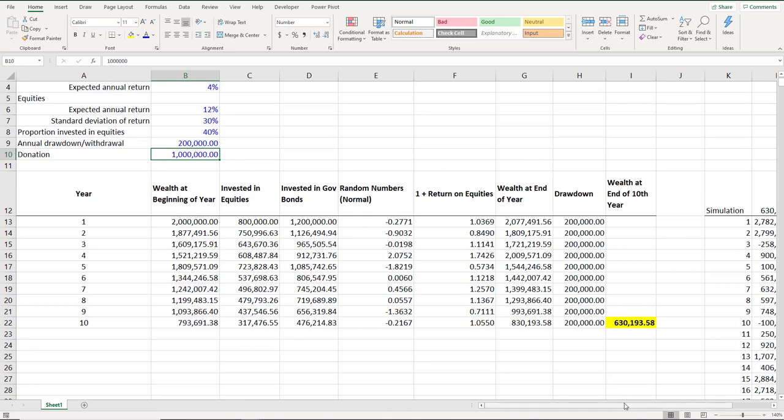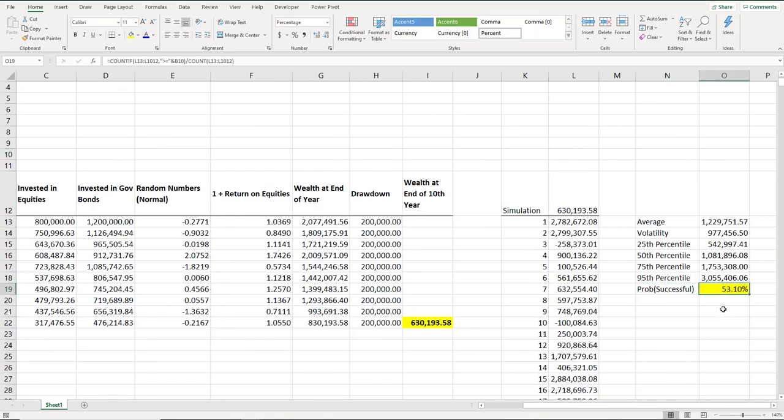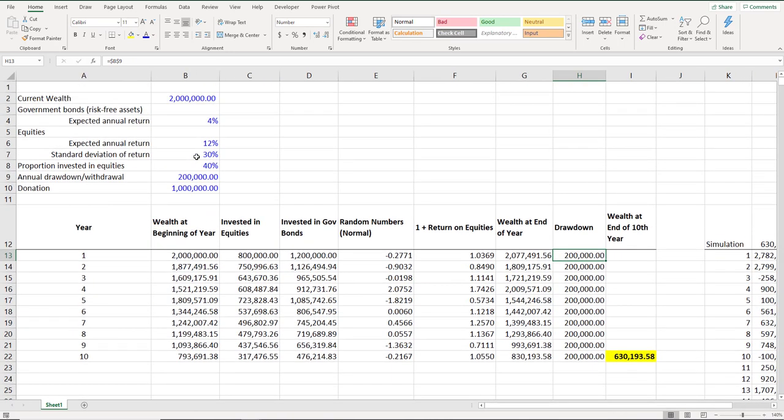If the client is uncomfortable with such a low probability, and she insists that the donation is a primary objective for her, then we could suggest a few things. Maybe she could reduce her drawdown every year, or maybe she may have to take a higher risk in her portfolio in order to increase the wealth level. We can even ask her to contribute more every year if she has any other income.